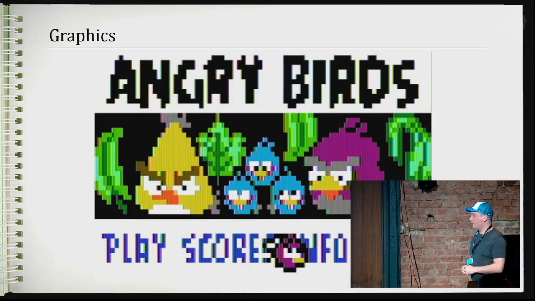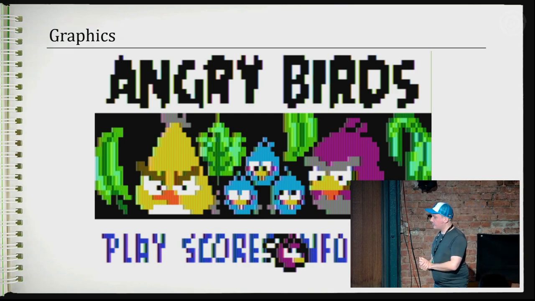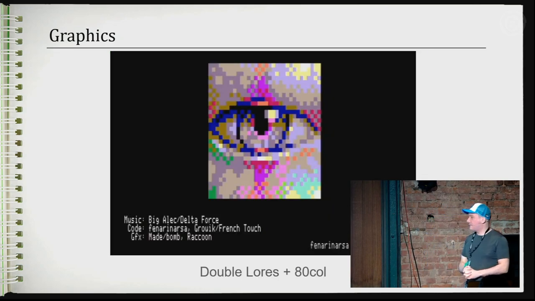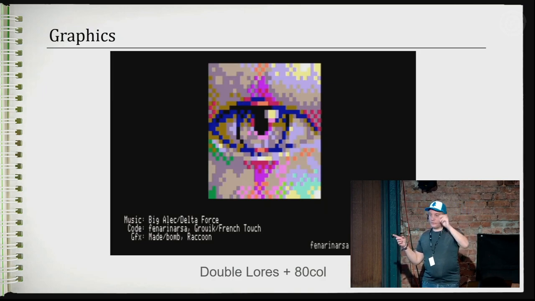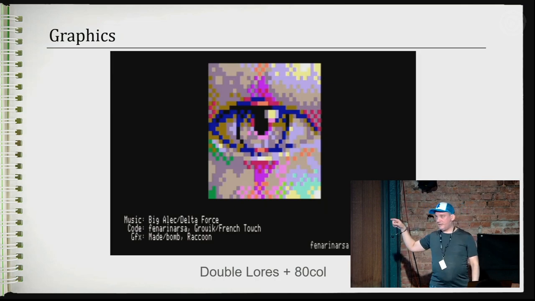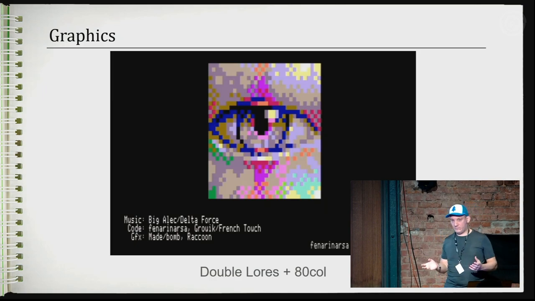A few examples: this is Angry Birds on double low resolution. In composite, it looks better in RGB. So it's 80 by 48, sorry. This is my own demo. The graphics were made by Maid. It runs on RGB, this one, and you have 16 colors in double low res. Double low res is actually a very good resolution to work on because you have, like I said, 80 by 48. So it's very interesting because you start getting something with that.